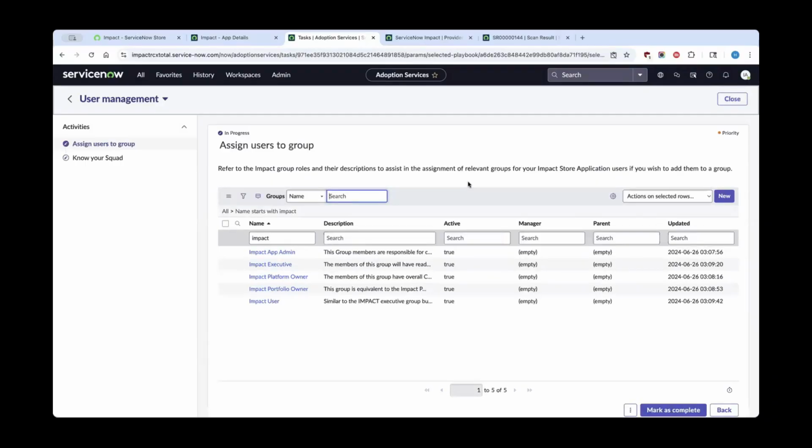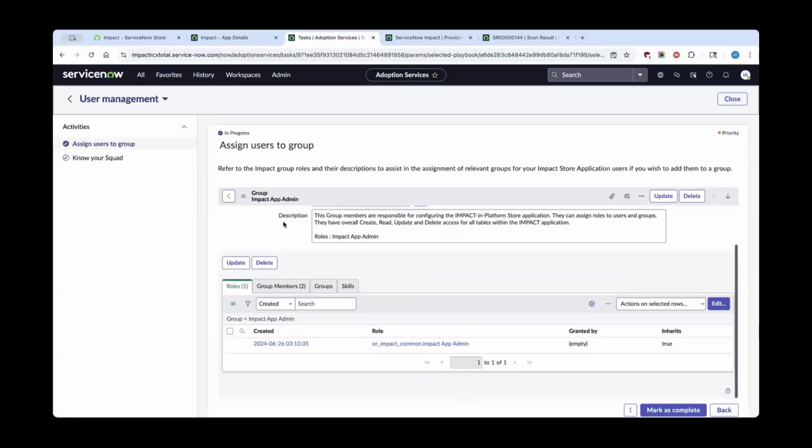And so folks know, all of the user groups that you had in the old impact portal are actually migrated over here. So you have all the same user groups migrated over. And all you need to do is assign the specific users to the group that you'd like. So let's say I want to add someone to the impact app admin group. I can go ahead and click on that here.